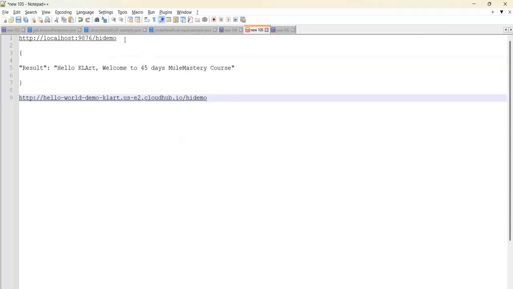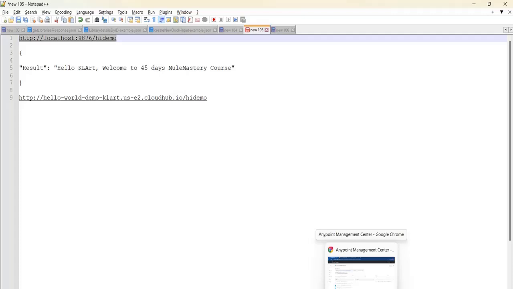So now, see, if you hit this URL, anyone in their own laptop will not be able to test, but if you hit this URL you can test it from your laptop also, because I have deployed this application in Cloud Hub. Cloud Hub is available for everyone. It is a cloud version, so anyone can access this application, right? So now you will have some doubt how we can make our application more secure, because any unauthorized person or any unknown person also can access this URL, right?